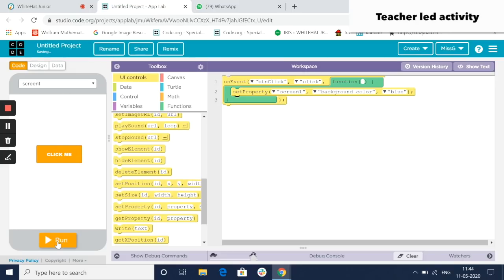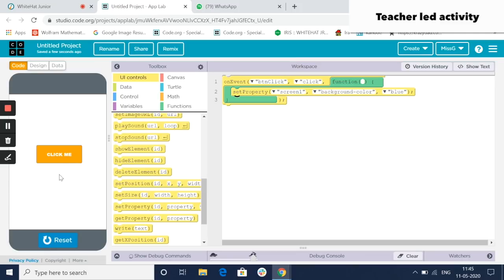Now we are done with step 3. Step 1 was define the purpose. Step 2 is design the app. We put a button, we set all the properties. Step 3 was code the app, which we also did. On button click, color to blue. Now step 4 is run the app and check if it is working as expected. So I will run the app. Why did this not change?